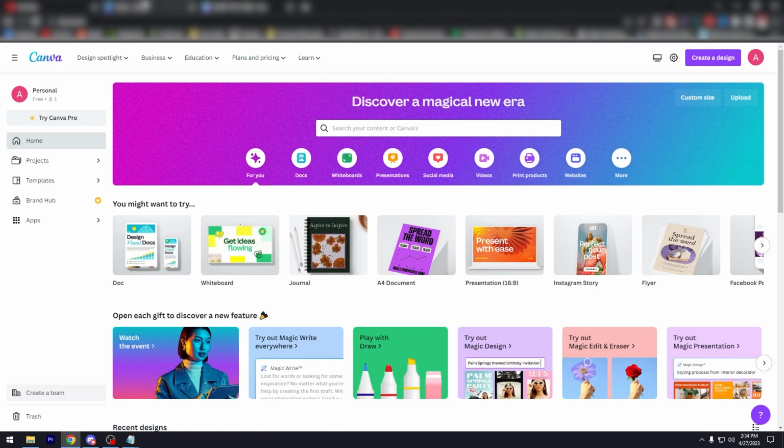Right, so what you need to do, whether you're on PC, laptop, Mac, or mobile, is open your favorite browser. Or if you're on mobile, open the Canva app. Now that we're on the Canva homepage, what you need to do is open any template. So I click on Doc.